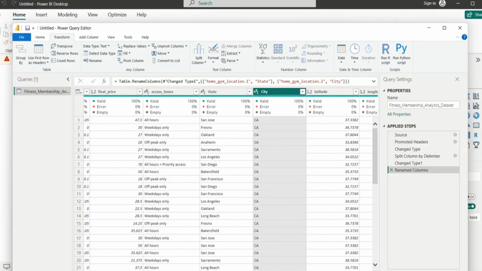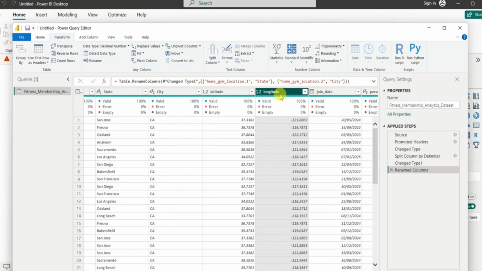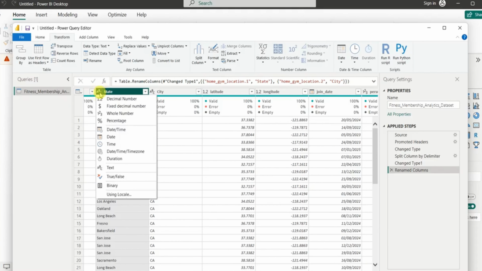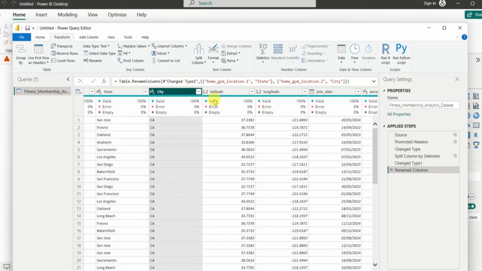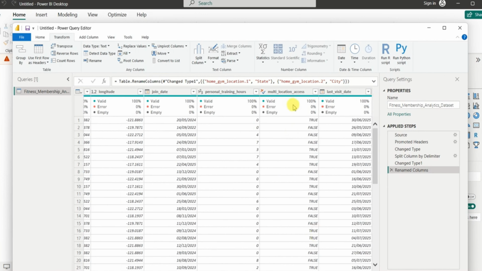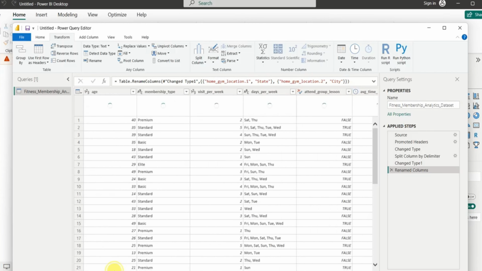Good. And then once we are done with that, we come to latitude and longitude. Now you realize that the city and the state, we are not supposed to leave them as they are. We can use the country, but we'll do that in another video. So we have the latitude, the longitude, then the join date, and the join date is in date format, so that is perfectly fine. And then we have the personal training hours, 1, 2, 3. These are numeric, so that is perfectly fine. So these are when it comes to data cleaning.